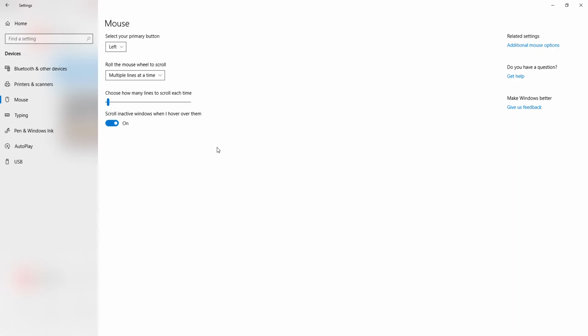So yeah, I don't normally keep it like that. But the final thing here says scroll inactive windows when I hover over them, and I've got that on because I can basically hover over the windows, if that makes sense. I think it means I can basically go over them, which means if I'm on the internet, for example, or anything like that.